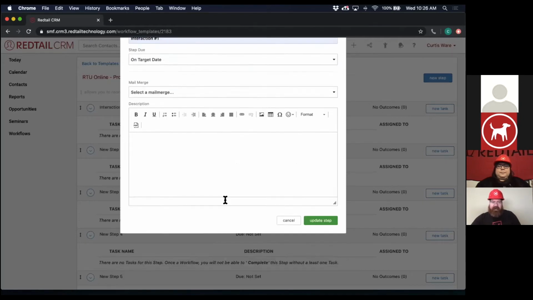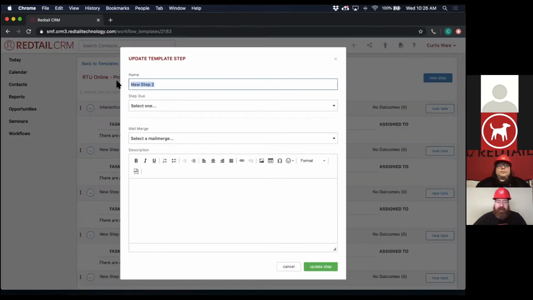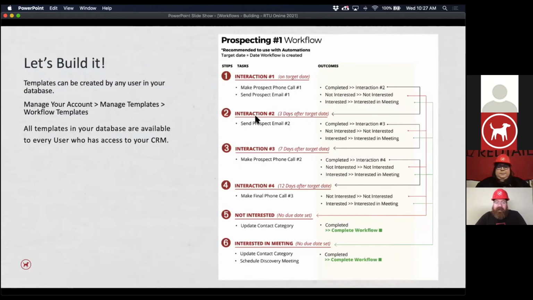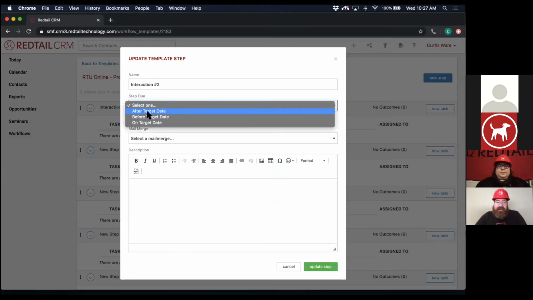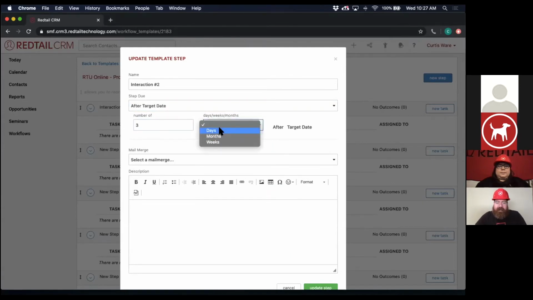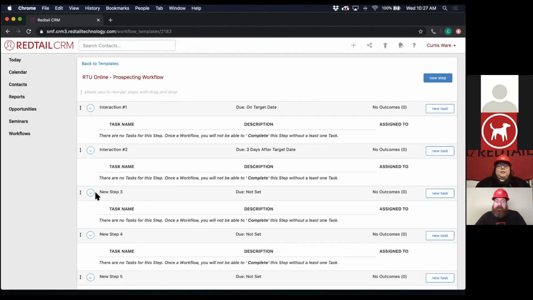I add that. I now come down to step two, edit that, and I'm going to put interaction number 2 here. Now what do we have in our template here? This is going to be 3 days after. So I actually put that on my template. So when I go to step due, it's going to put after the target date, and I can say 3 days after the target date. Easy enough. I'm going to continue doing that for interaction 3 and interaction 4.